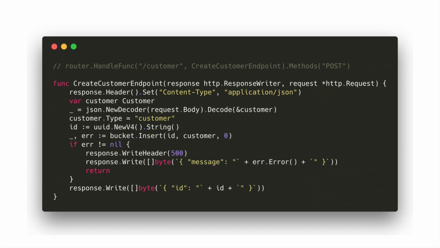But when we call bucket.insert, we're passing that ID, we're passing the customer object, and we're also passing in an expiration time. If we say expiration of 0, it means the document does not expire. If we pass in a positive integer value, it means that the document will expire after that amount of time. And by expire, I mean the database will automatically remove that document without any kind of human or application intervention.